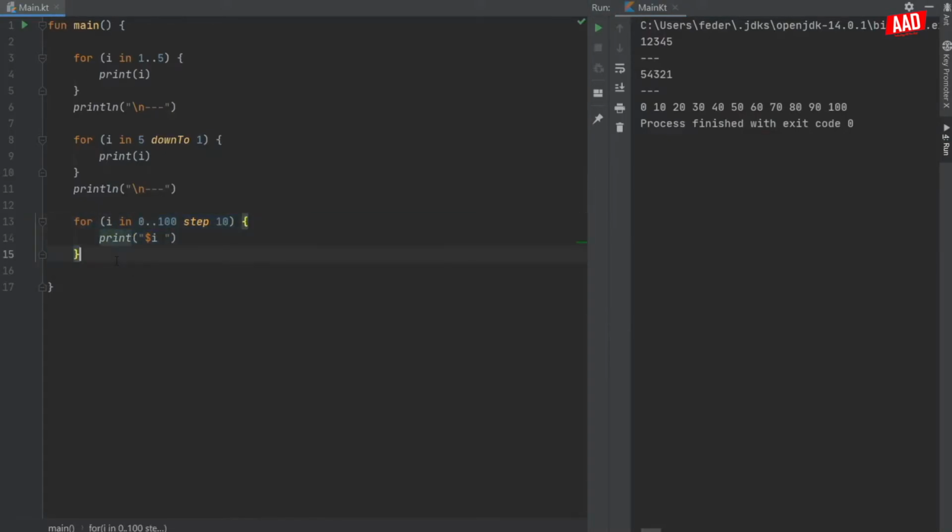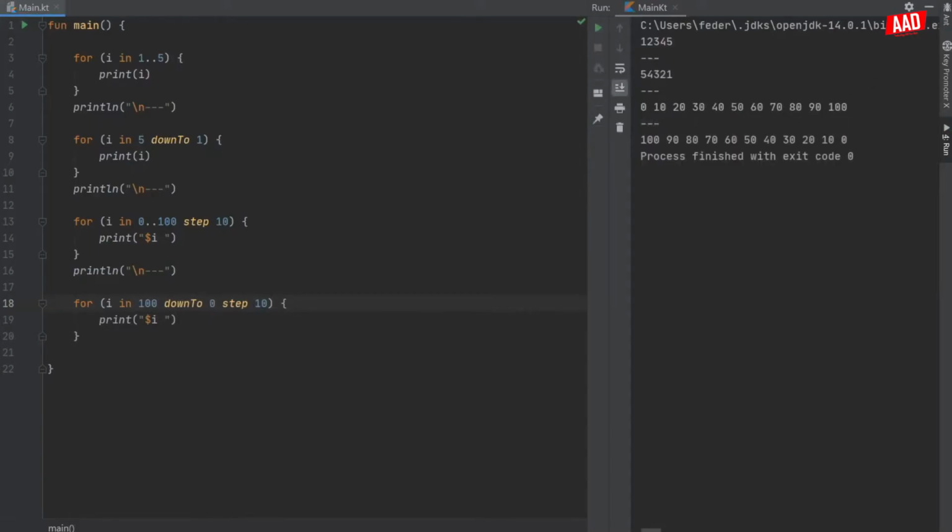So we're going to copy that. We're also going to copy this print line divider. And we're going to write 100 down to 0. So it's going to do the exact opposite of the previous one. And as you can see, it is very straightforward how you can use a for loop.